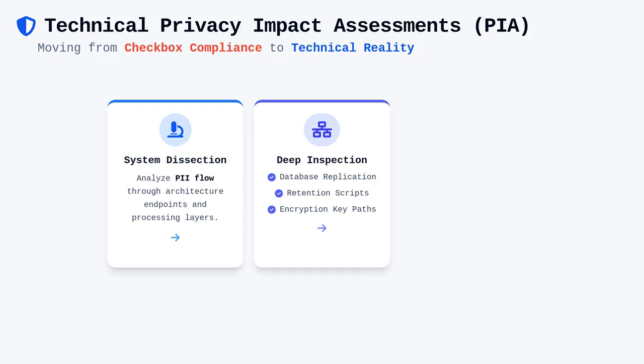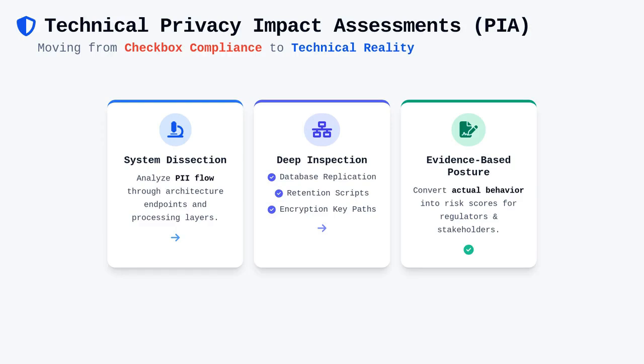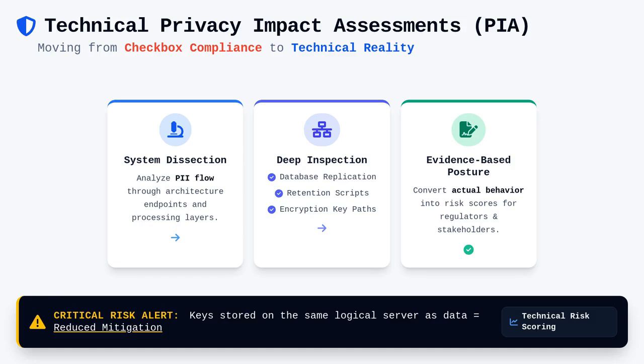This level of granular inspection ensures that the resulting risk scores are based on actual technical behavior rather than abstract policy claims. By documenting these design choices rigorously, you build a trail of evidence that substantiates your privacy posture to non-technical stakeholders and regulators alike.